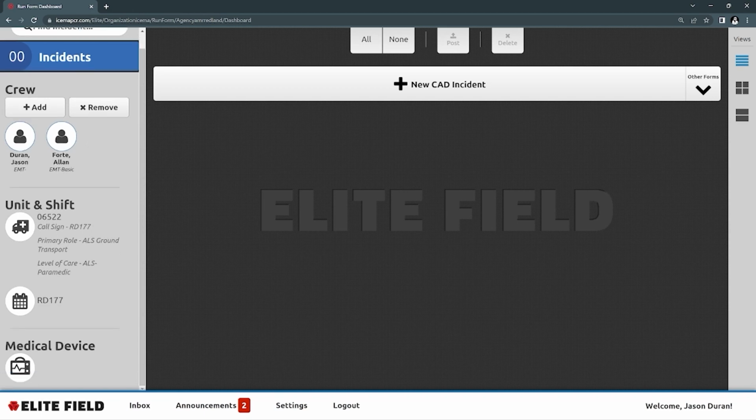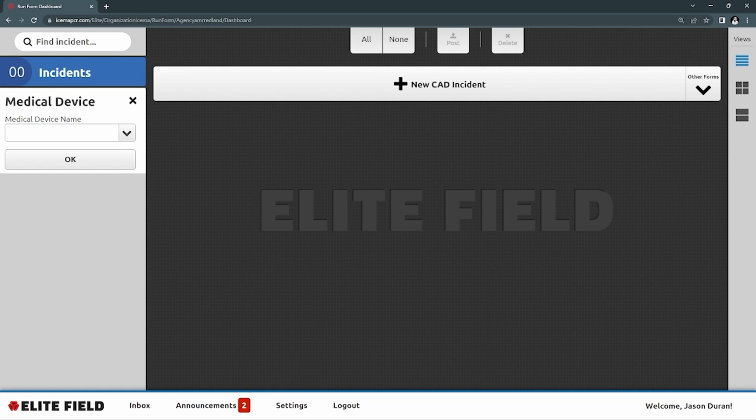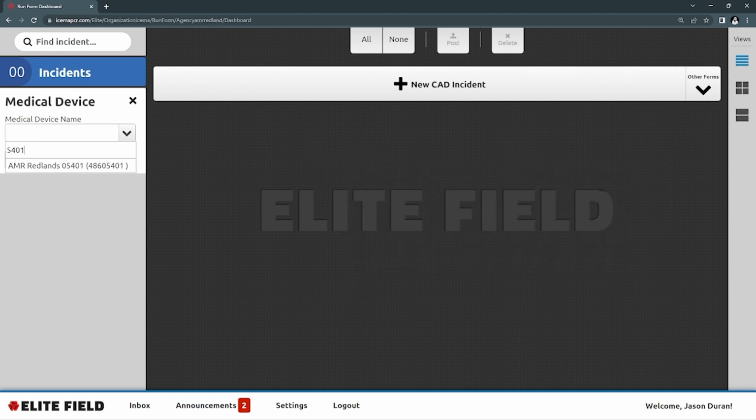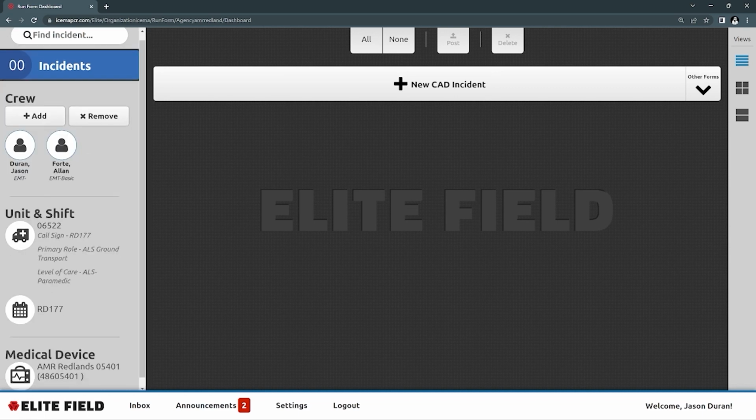What is a medical device? Every cardiac monitor now has its own serial number. So we're going to click on that. Medical device name, this is going to be on your monitor. Look for a decal or sticker that's been placed on it and fill it in accordingly. You can always search these by the last four. So let's say I got a Redlands 05401. I can just type 5401 on there and that one's going to pop up. I'll choose that one, hit OK, and I'm pretty much set.